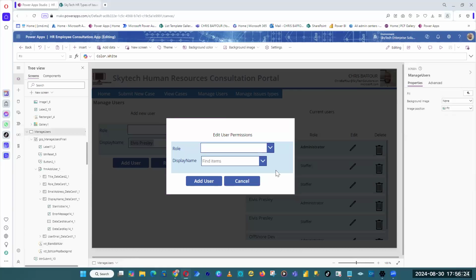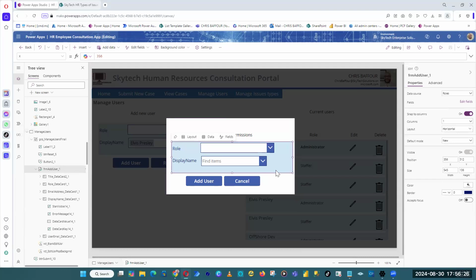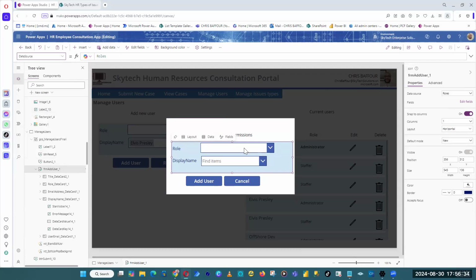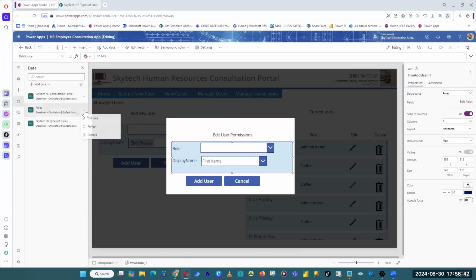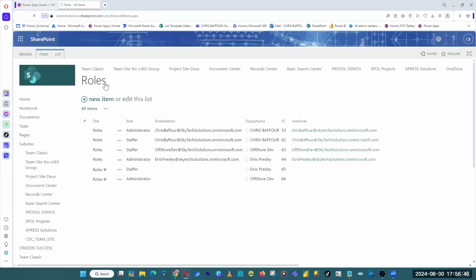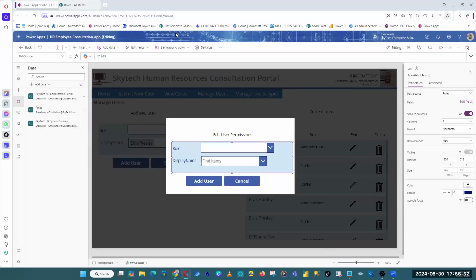All right. So two things, right? Here's our form. Now its data source needs to be where we're getting our users from, which is fine. Roles. Okay. This is roles right here. So if I go that way and edit data, you'll see that the roles are showing, right? We have the person's name and then the role.